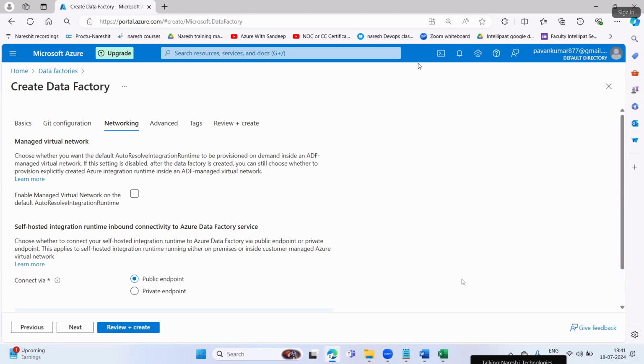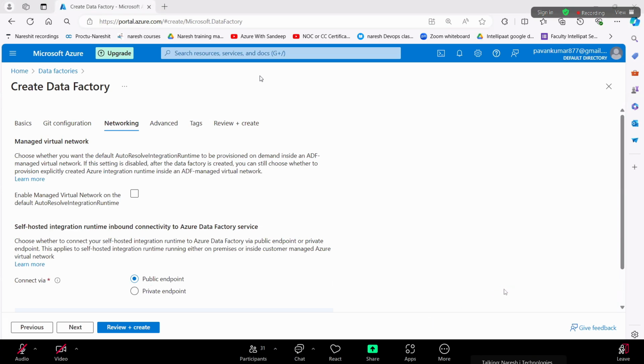I'll go for next, networking. Okay, the sound is not audible? Why is my sound not listening?